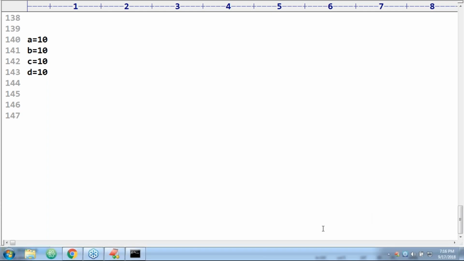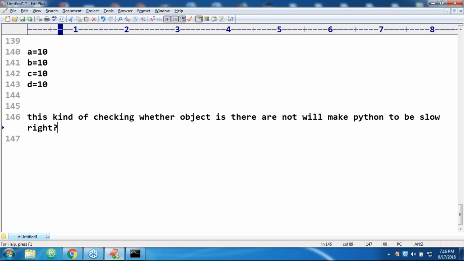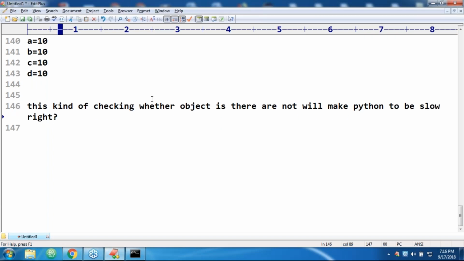Next, Navkant is asking one interesting question. Here, reverting the changes is not possible programmatically. You have to be aware of what changes you did, and based on that you can revert. I mean, you are required to write the code. Now Navkant is asking a beautiful doubt: this kind of checking whether an object is there or not will make Python slow, right? Correct. Obviously, every time it is required to check if it's already available. If it's already available, then automatically use the existing one. If it is not there, then only create a new one.